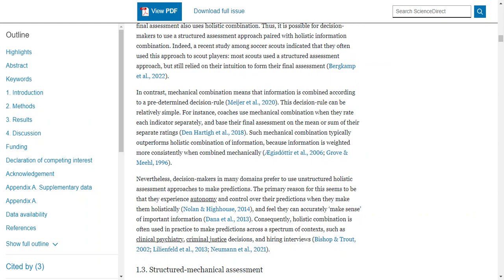Nevertheless, decision makers in many domains prefer to use an unstructured holistic assessment approach to make decisions. The primary reason for this seems to be that they experience autonomy and control over their prediction when they make them holistically.